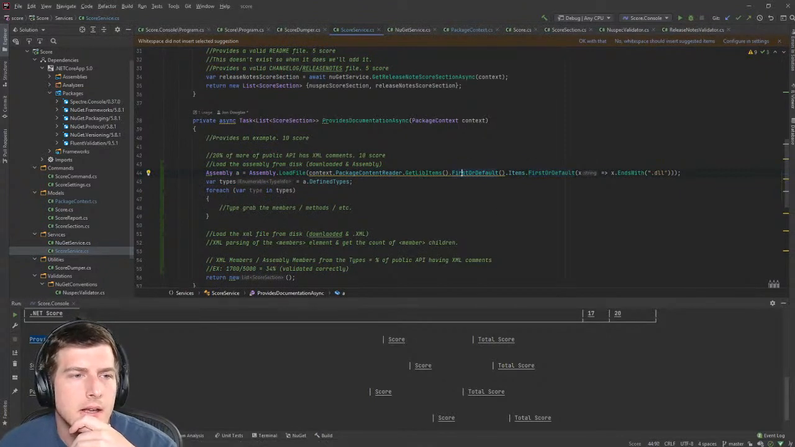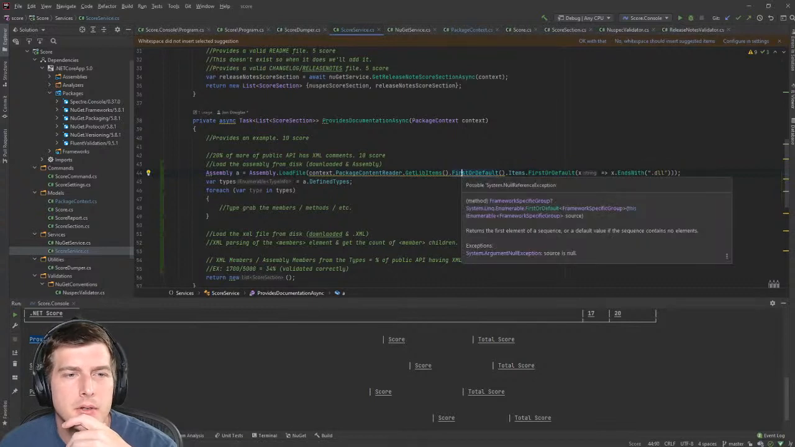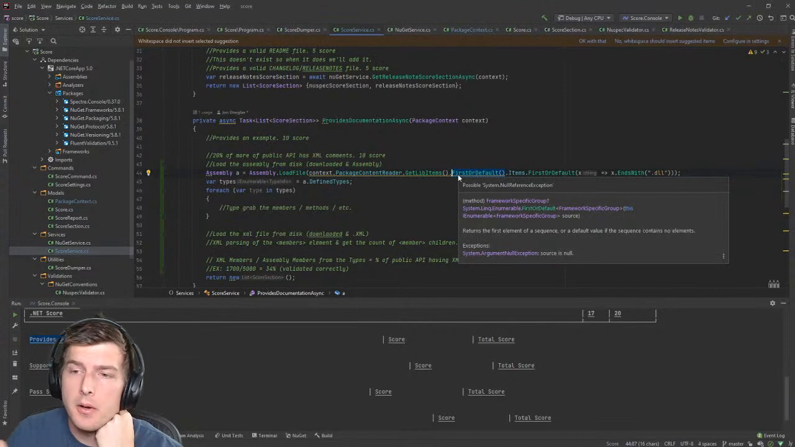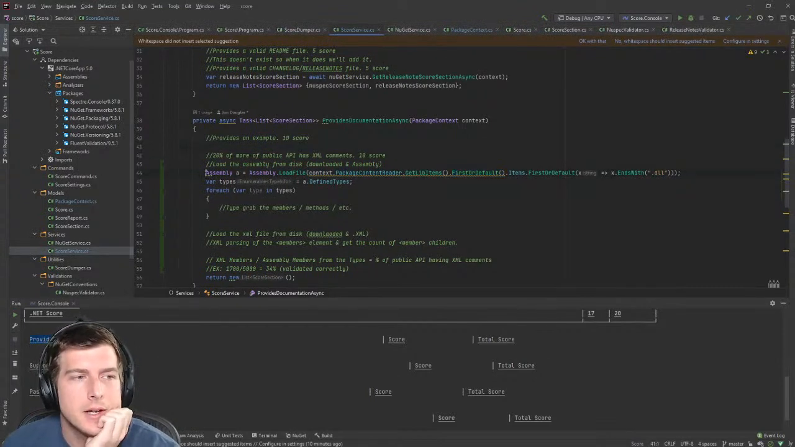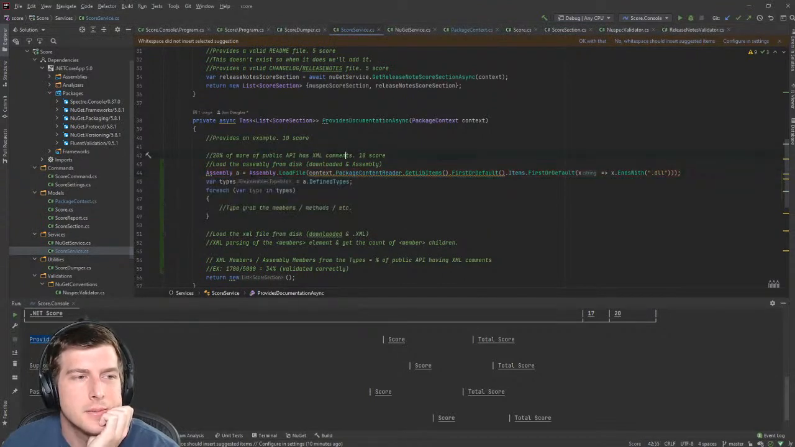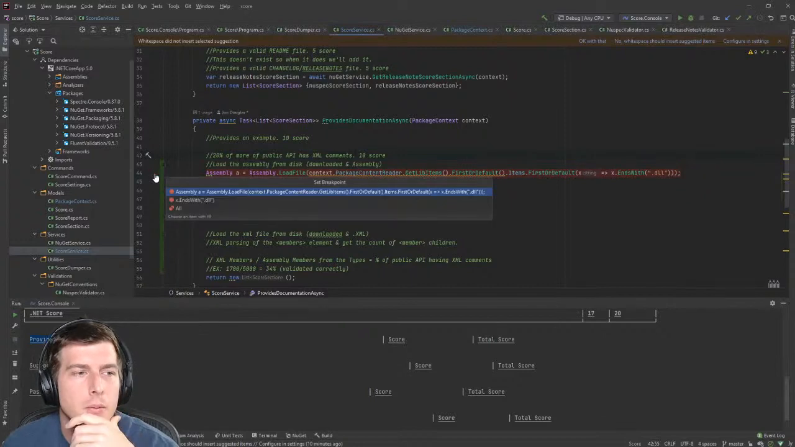Okay, and then this side, for the most part, I don't think we have much more because we're not going to say first or default because we're going to iterate through each one of them, but we want to grab just one of them really quick. I don't think this will actually work as is, because we have to download the package, but we'll see. So let's try it out.